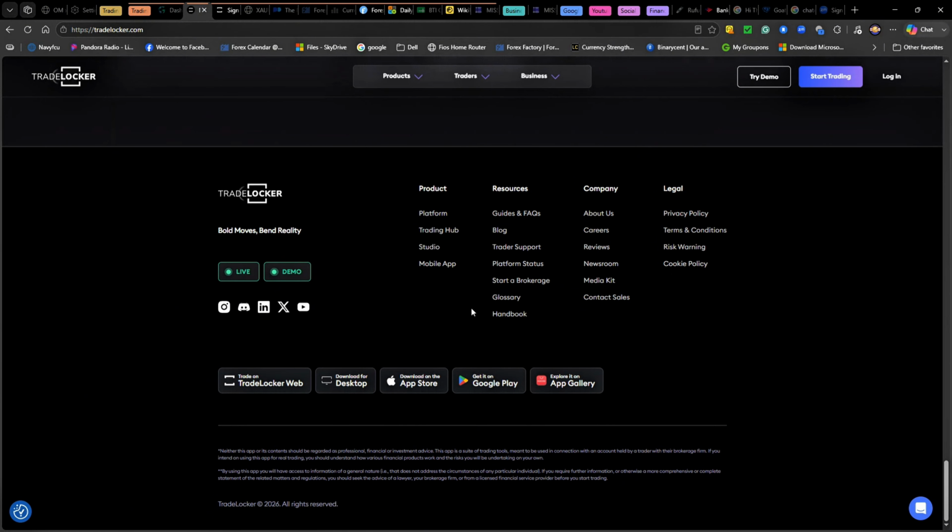Or if you can't download the app on your computer and you're utilizing a web browser, my suggestion is, one, make sure that you've got good Wi-Fi.